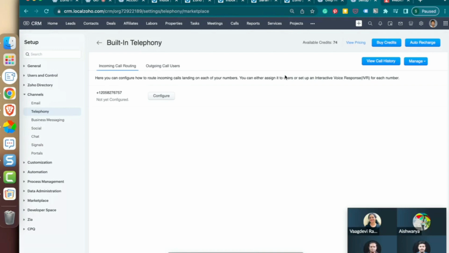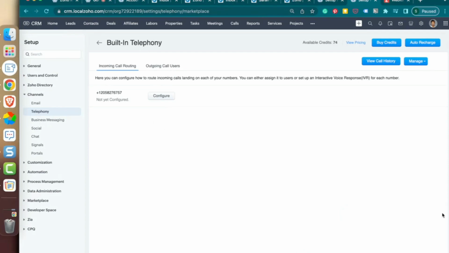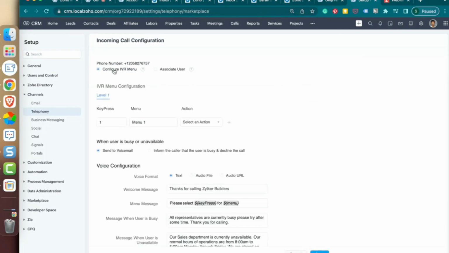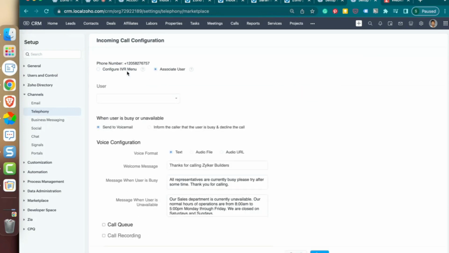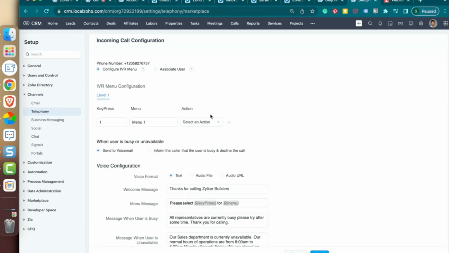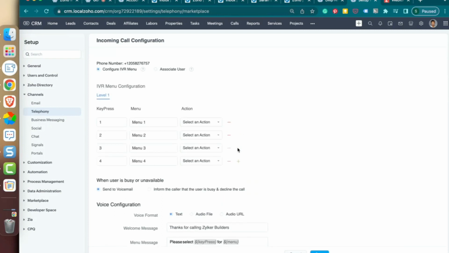So let's look at how it will look inside after the purchase. After the purchase, this is how it will look. You have to configure the incoming call routing. You have to tell Zoho CRM what to do with the incoming calls. You can either directly associate a user, or configure an IVR menu, and you can have up to 9 menus, where you have your dial pad and can designate, like, press 1 for this, press 2 for that, and all that.